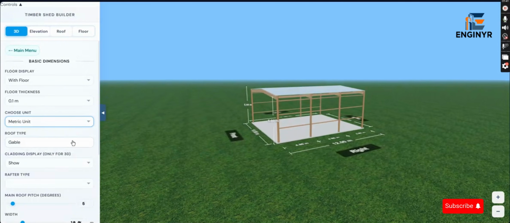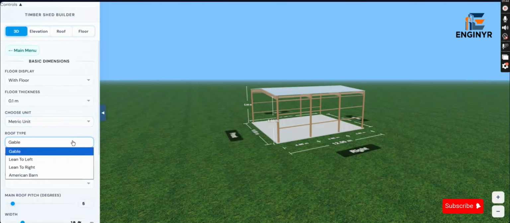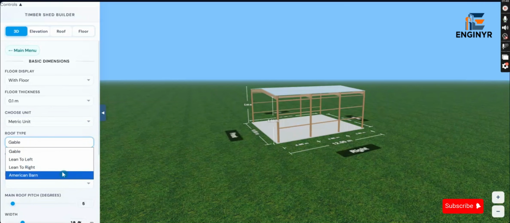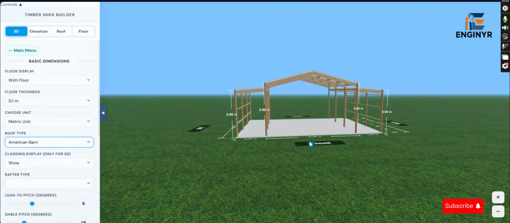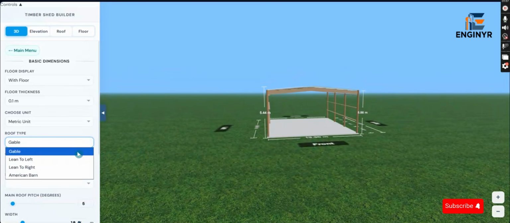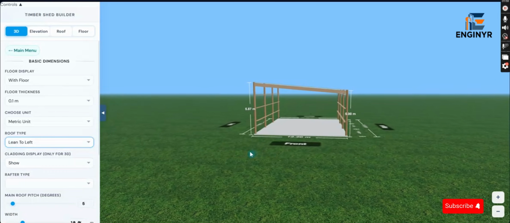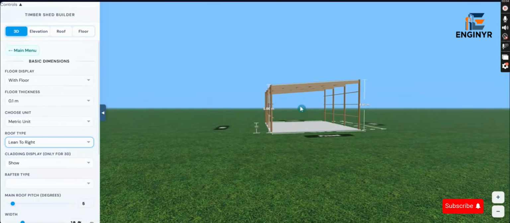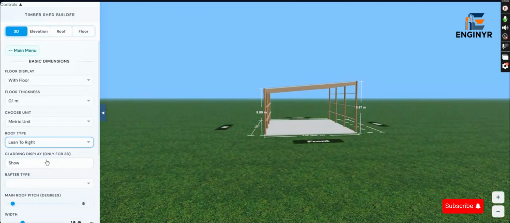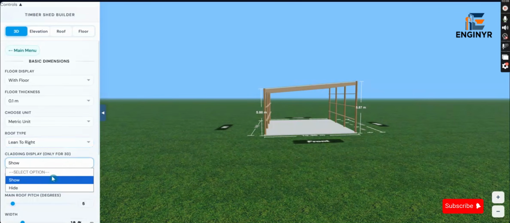And then there's an option of roof type. There are currently 4 roof types: lean-to, gable, and American barn. We can go through them one by one. And then there's an option of cladding display, if you want to hide the cladding. Obviously there's no cladding right now, so we will go through this option later.